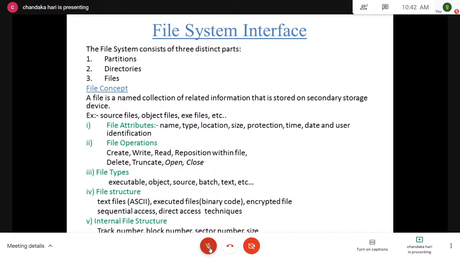And one important point in this: we have got one question here, called open file count. What is open file count? Open file count in the sense.